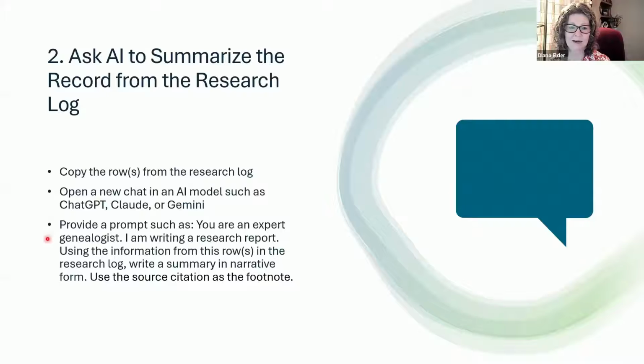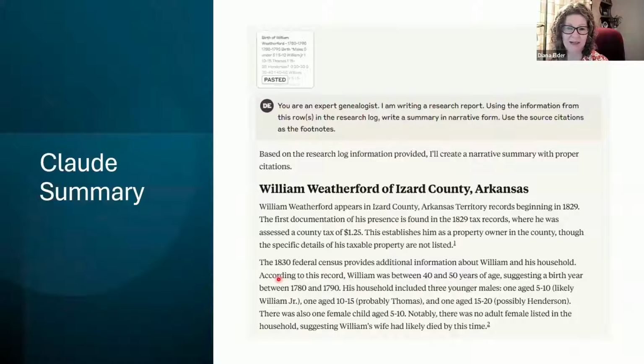My prompt was something like this. You are an expert genealogist. I'm writing a research report. Using the information from this row or rows in the research log, write a summary in narrative form. Use the source citation as the footnote. So I'm prompting it to actually give me a source, a footnote based on the information. So, what happened? Well, here's Claude's summary, and here is the bit of the research log I pasted, and here is my prompt. And Claude did a great job.